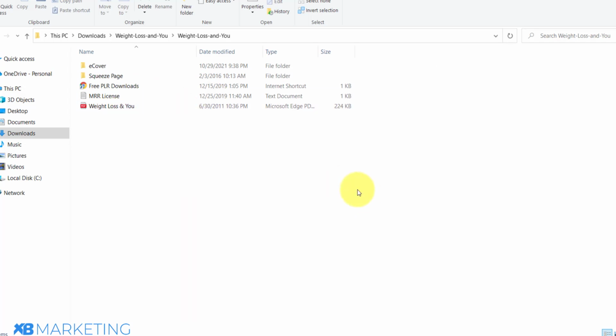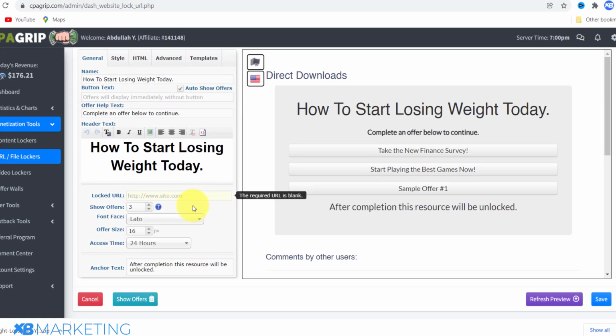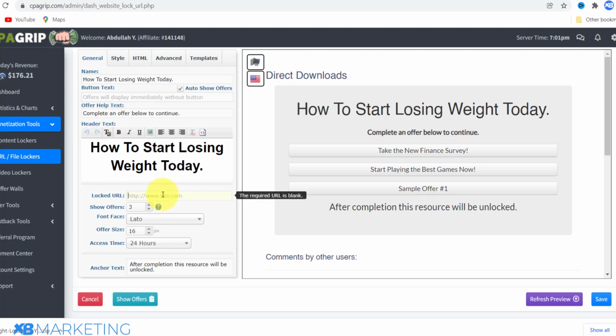So once you do that, basically you want to upload this PLR product to any file sharing website. Then you want to go back to your cpagrip locker, and then you want to grab the link of the website, and then paste it in here. So I'm just going to be using cpagrip.com as an example. Of course, you want to make sure you upload the actual product, and then you want to link it so that once they complete the offer, they will be redirected to download the product. So once they complete your offer, they will be redirected to the actual website where they can download the product.